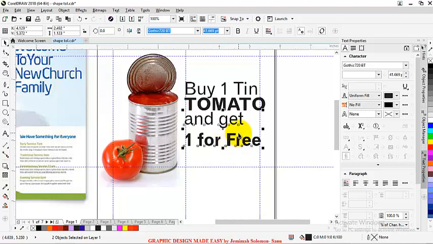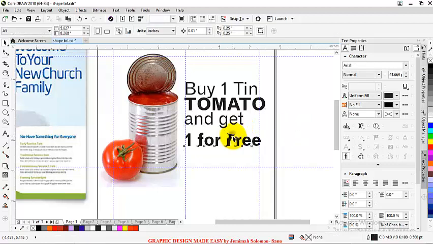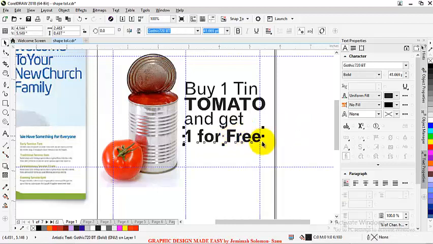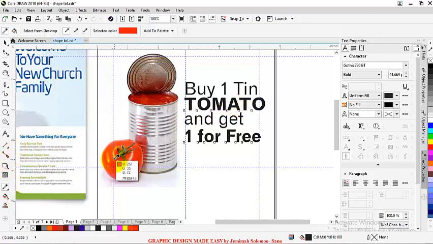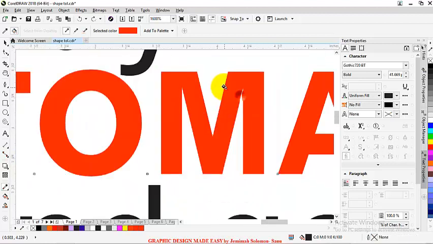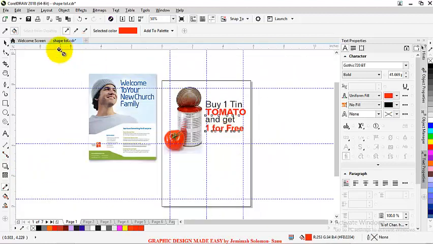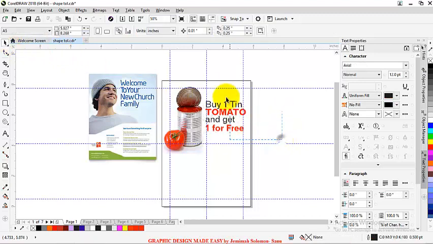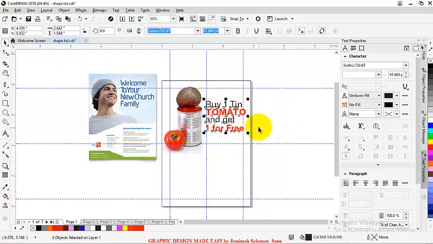Okay, I want tomato and get 1 for free. Hold on to your shift, select tomato. I want them to be in this orange color. What do I do now? You select my eyedropper tool and fill the color. That's the outline I'm filling. You zoom and fill, and then one for free. You see?